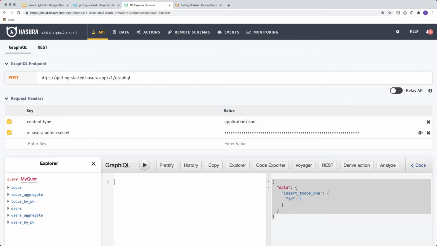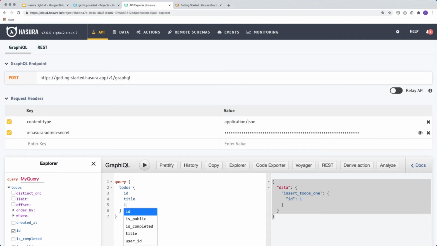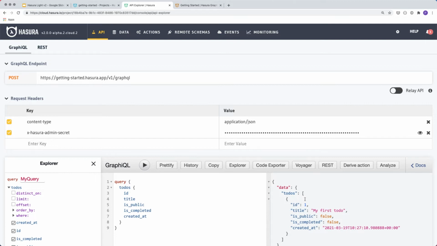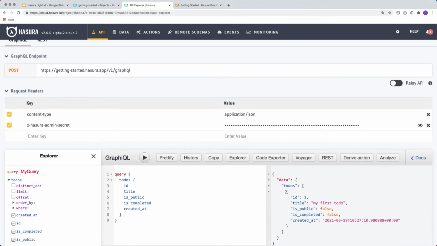Now let's query back this data through the GraphQL query. So I'm going to say to-dos, followed by the columns of that table. So I'm going to make use of all the columns. So I'm going to follow it up with created at. I'm going to click on play. And we've gotten back the response from the DB. All right, so now we've tested both queries and mutations.